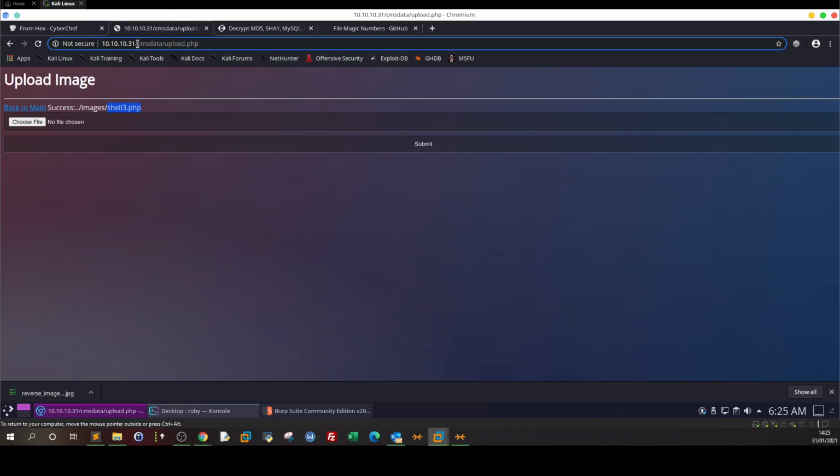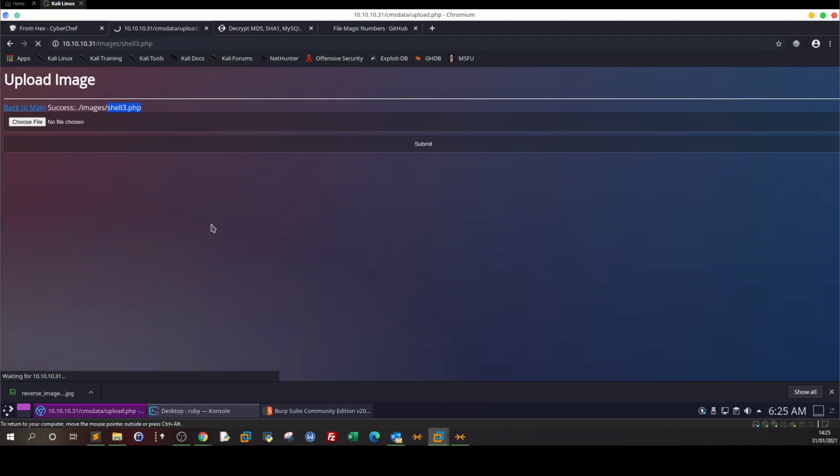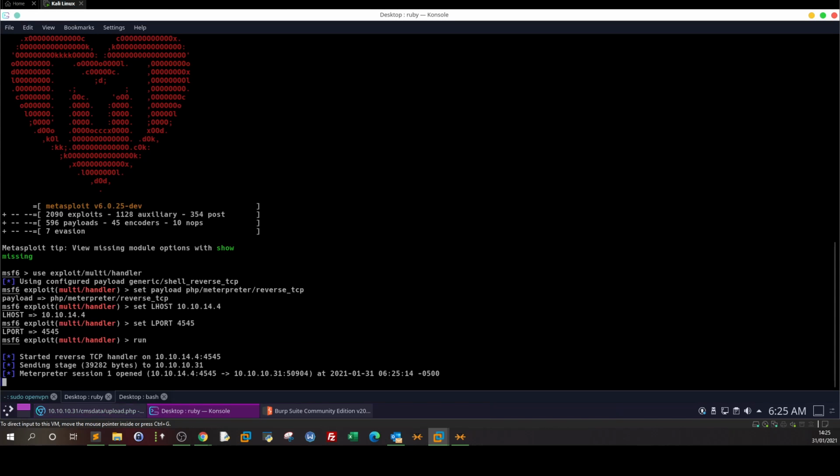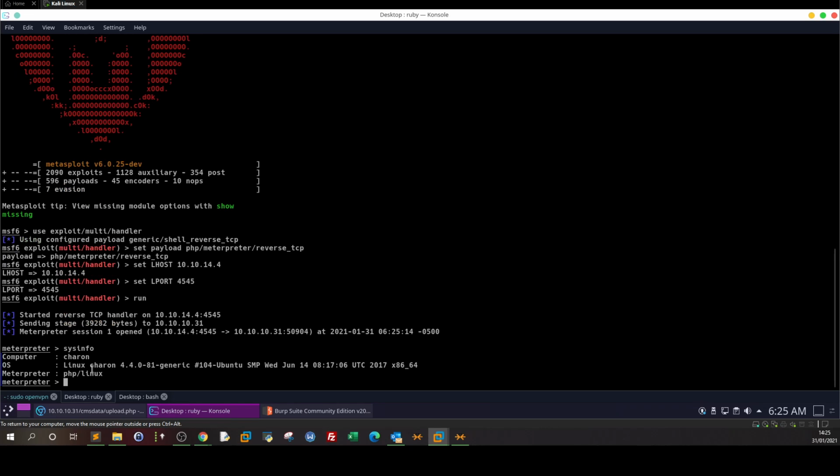So here, let's navigate to uploads, images, shell.php. And it worked. So that marks the second milestone of this challenge, bypassing upload filters. All right, next step now is the privilege escalation. So first thing we do all the time, sysinfo. It is Linux, Charon, 4.4.0-81.